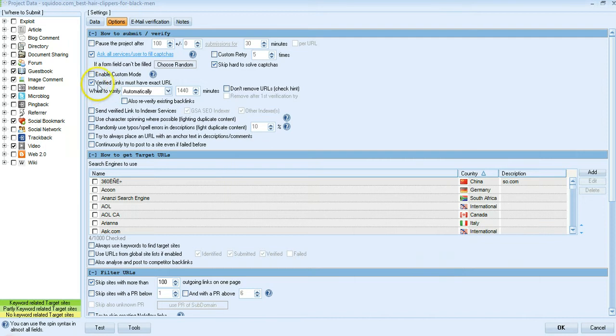Verified links must have exact URL. I choose this one to make sure that I get the exact URL my link is on. Send verified links to indexer services. Now I do have GSA SEO Indexer and I do send my links there, but I don't actually have this checked when I'm submitting links, because it just uses up more computer power, slows the computer down too much, and actually slows GSA Search Engine Ranker down because this does its thing at the same time. So I prefer to actually import the links later after they've been made.